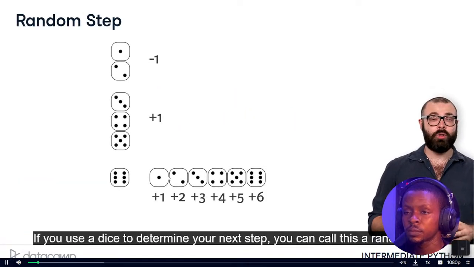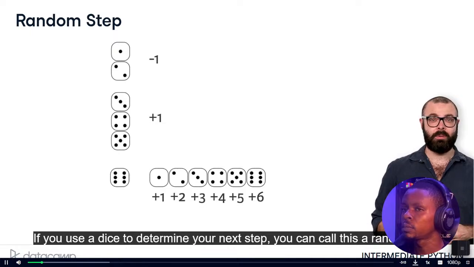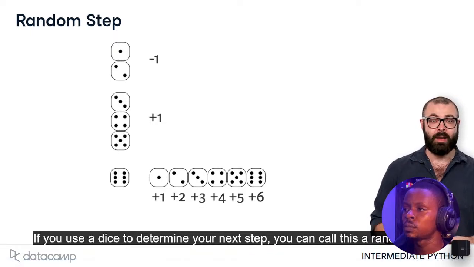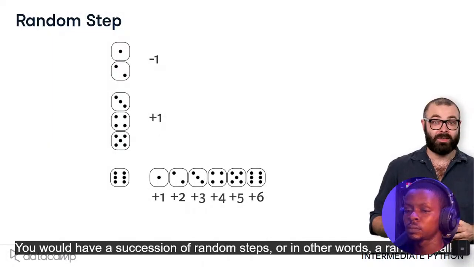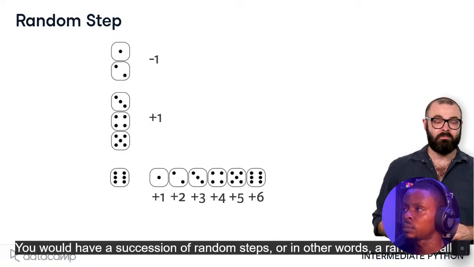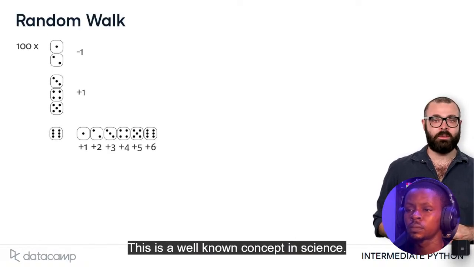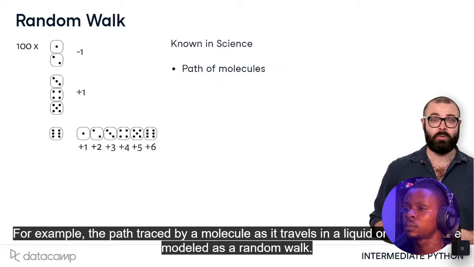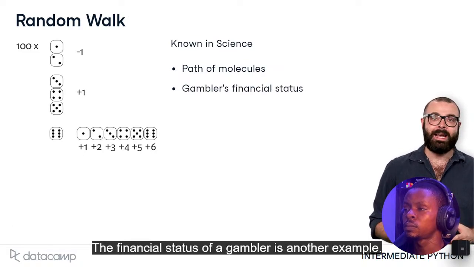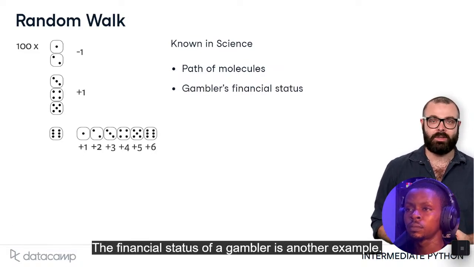Now, if you use a die to determine your next step, you can call this a random step. What if you use a die 100 times to determine your next step? You would have a succession of random steps. In other words, a random walk. This is a well-known concept in science. For example, the path traced by a molecule as it travels in a liquid or a gas can be modeled as a random walk. The financial status of a gambler is another example.